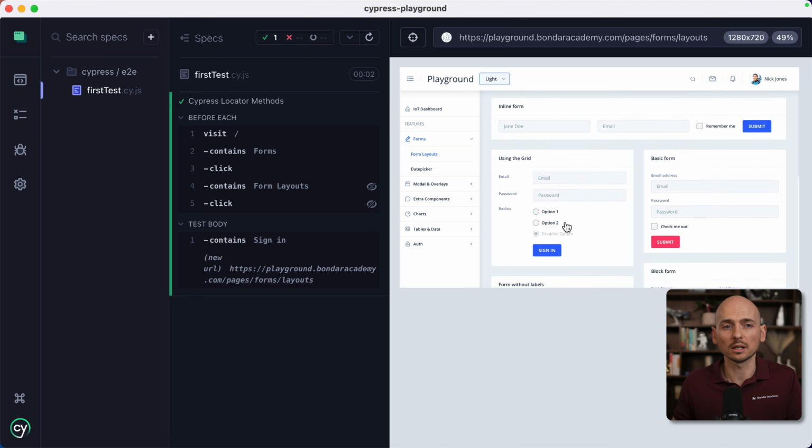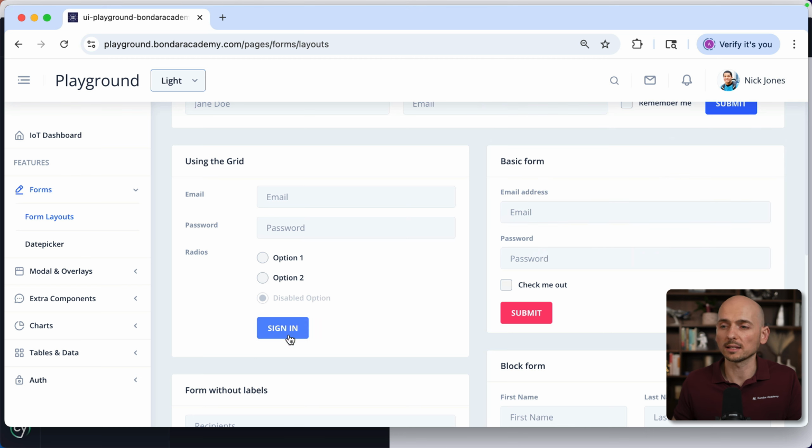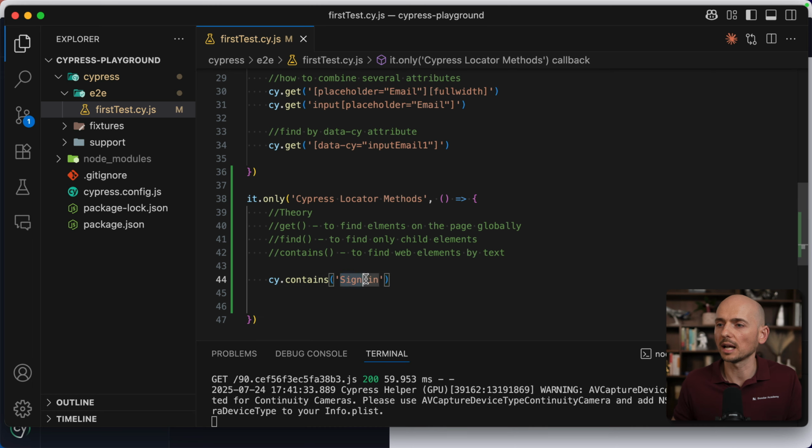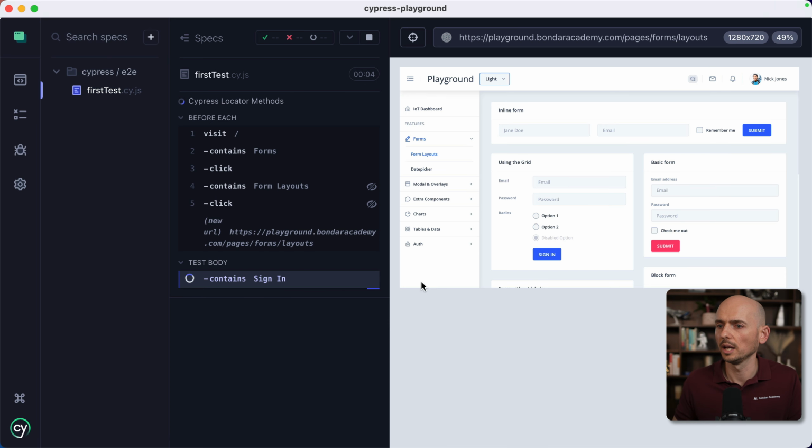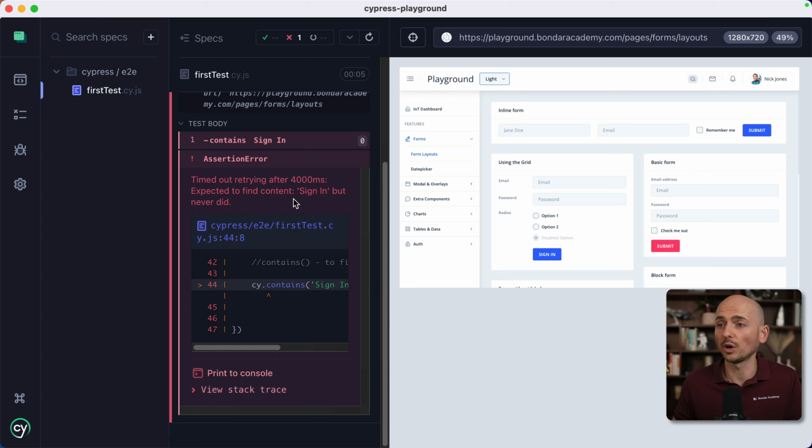The second important detail is what we need to put as a text. You see here we have a sign-in all capital case, but I actually typed sign-in with S capital case and the rest lowercase. But if I try to type something like all lowercase sign in and run this test again, where's my runner? Here we go, and we have a problem. Expected to find content sign in, but never did. Why did it happen? Because method contains is case sensitive. It is looking for an exact match of the text in the DOM. But you may be wondering, we have all uppercase, so why didn't it work now and work in the previous case?